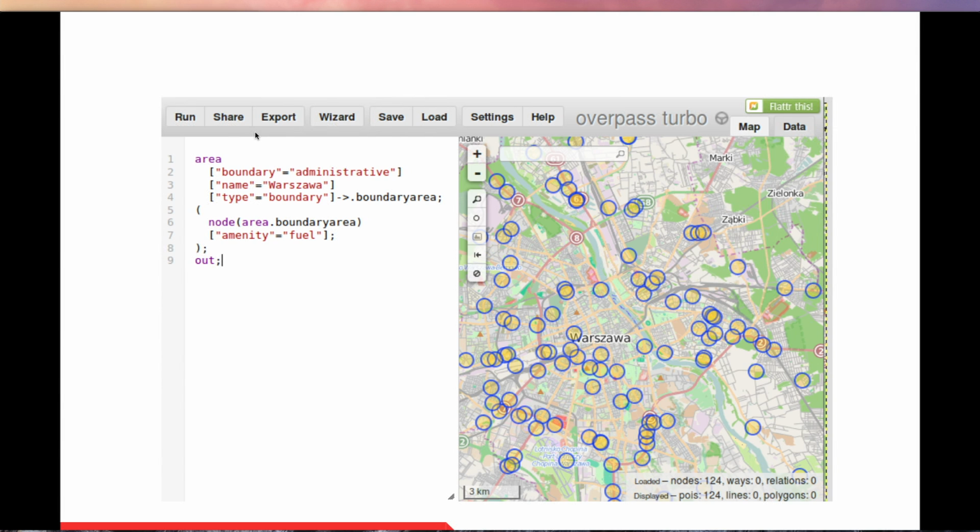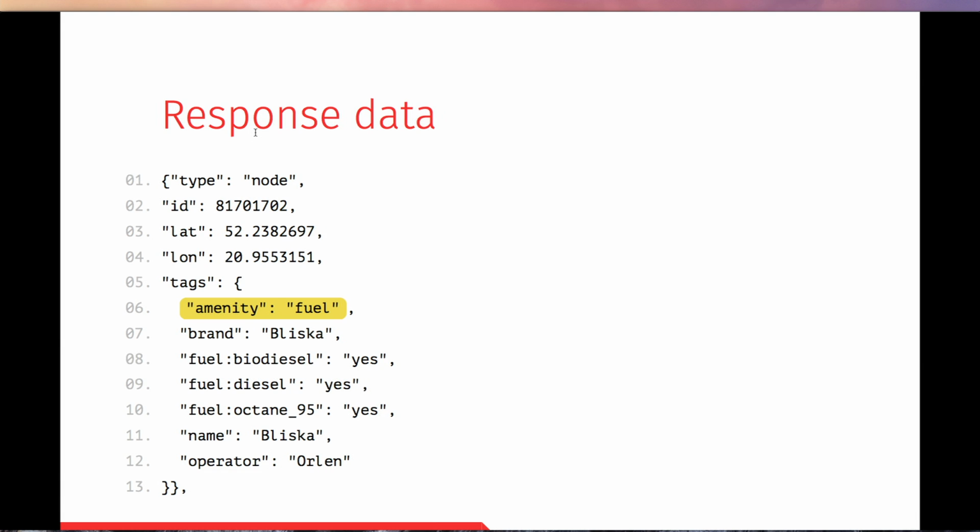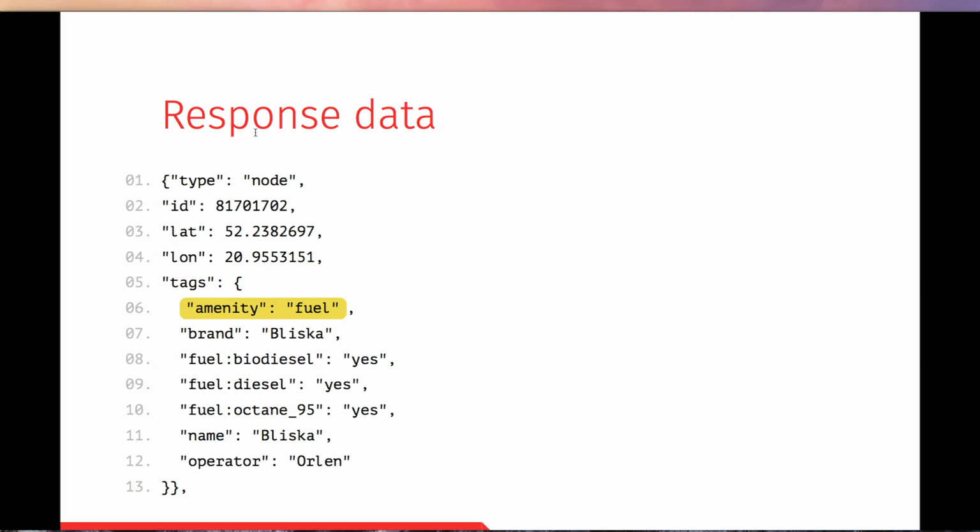If you are interested in some more details, you will probably need to look at the Overpass QL language reference and prepare some more complicated queries, but that's not a challenge, I would say. The response data is just simple JSON, which gives you the location of the object, so latitude and longitude, and some other tags that are stored within the OSM data. So apart from the information that it is a fuel station, you have the information that it is a Bliska brand, and they have biodiesel, diesel, and octane 95 fuel.